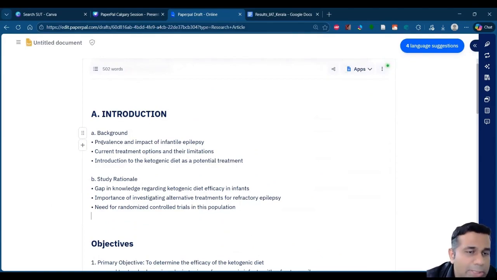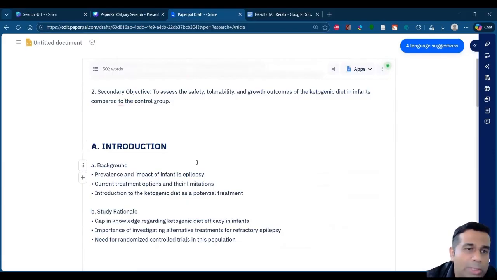So in introduction, they are telling me there should be a background section. There should be a study rationale. In the background, they are telling me I should mention the prevalence and impact of infantile epilepsy, then current treatment options and their limitations, and an introduction to the ketogenic diet as a potential treatment. Okay. So now is the writing part.